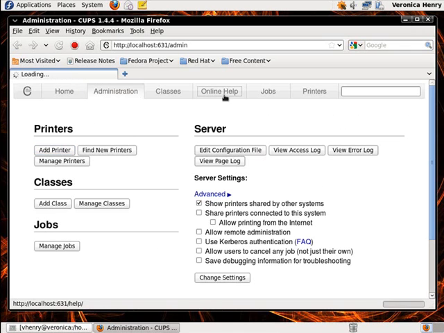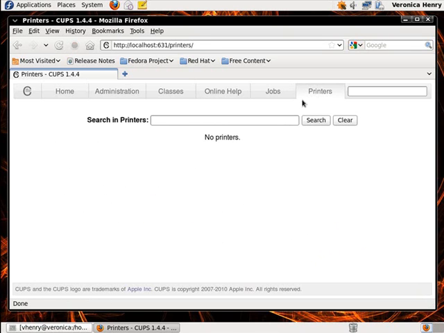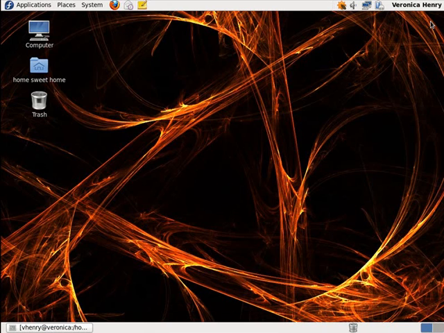And here is Online Help, again where you can get help about the program. And the final tab, Printers, you can actually enter in a search string for printers. Okay, I'm going to go ahead and close this out. Now let's go back to the presentation and talk about some more command line options for managing the print queue.